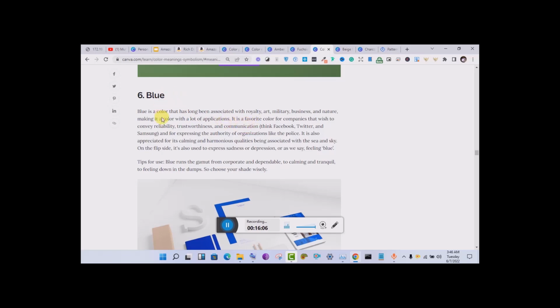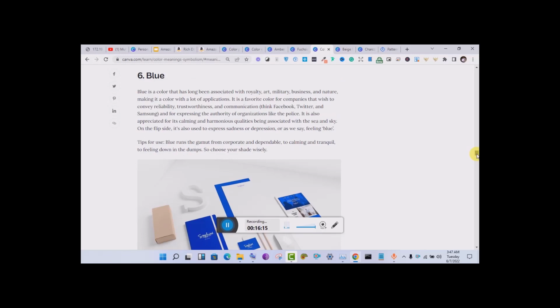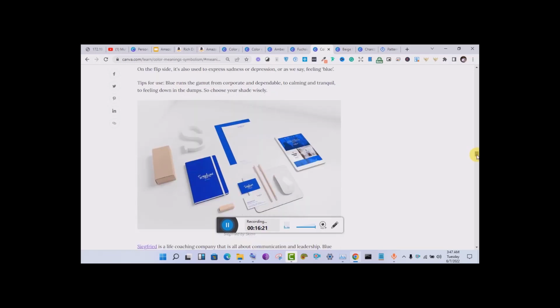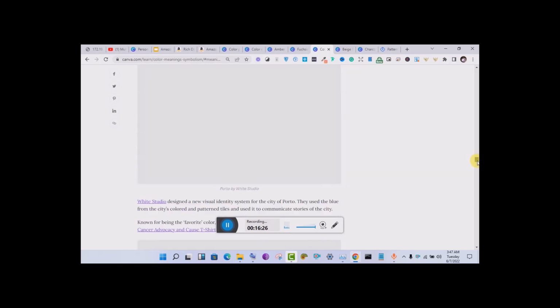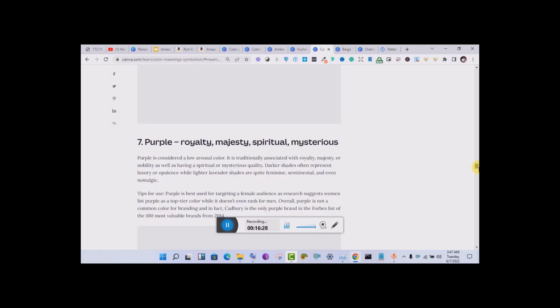Say blue has to do with trustworthiness, communication, reliability, and the rest. People like Canva, they use blue because it has to do with reliability. Something like Facebook, they use blue. So there are more colors here. On your own you can come.